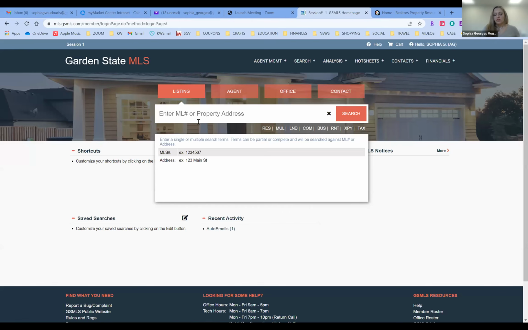Right. So today we're going to be doing a CMA using the Garden State MLS. We have a property that we're going to search in here. We're going to find comps in the neighborhood, and then we're going to take these comps and look at the features of them.